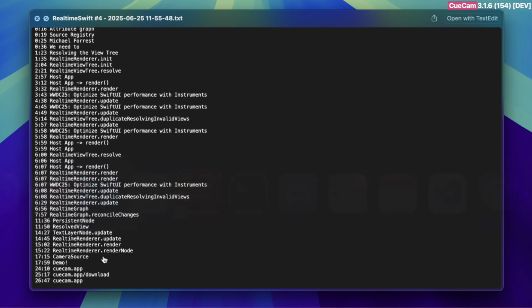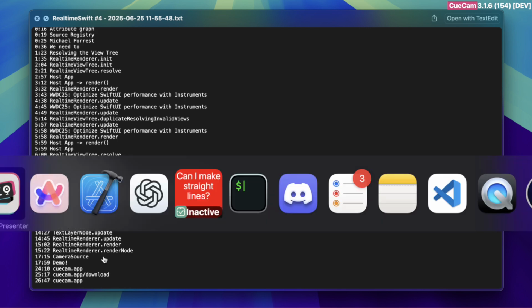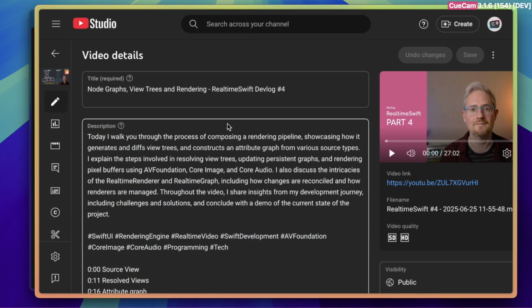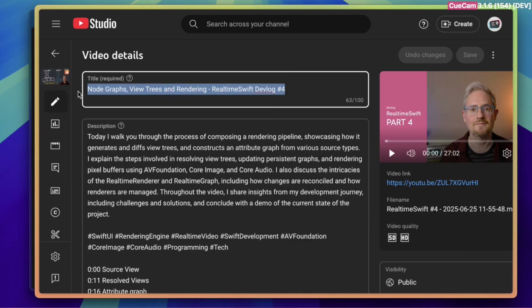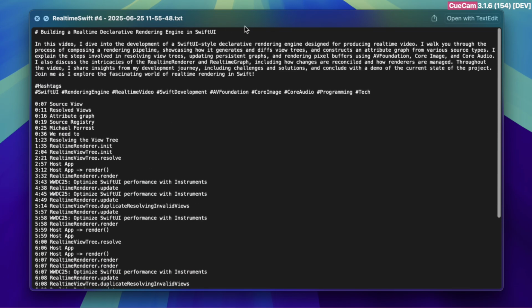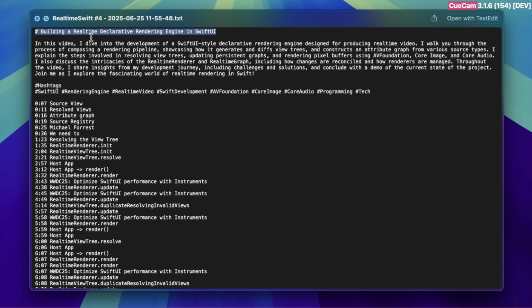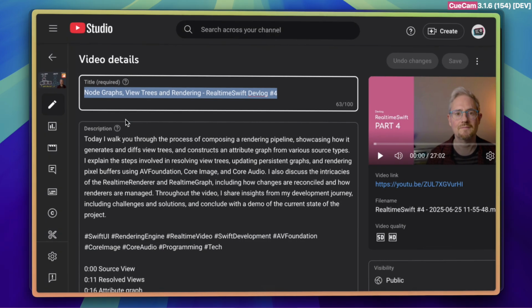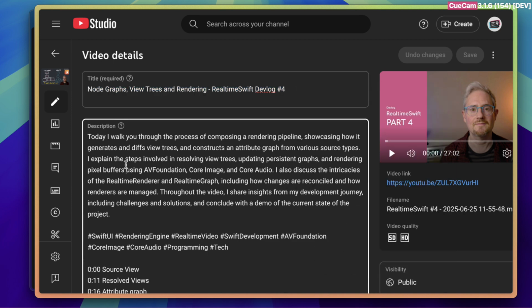So this is great if you got the video in a perfect take and you didn't trim it. You can just stick it straight up onto YouTube. That's what I usually do. I drag it up into YouTube. I usually have to finesse the title, because in this case, building a real-time declarative rendering engine in SwiftUI, that's what the series is about rather than this particular video. So I come up with my own title to differentiate that.